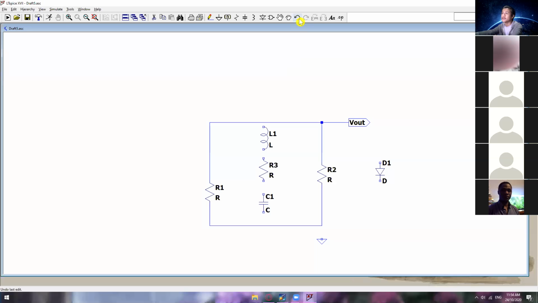Okay, and then the next one is undo. Oops, the shortcut button for drag is F8. Okay, F7 for the move, and then F8 for the drag. And then the next one is undo.